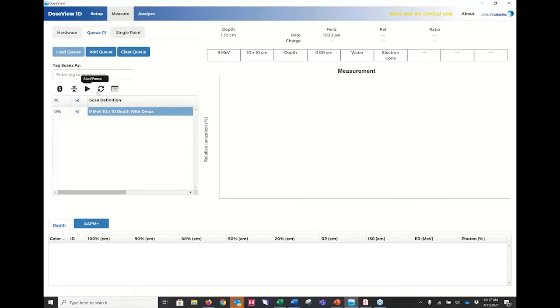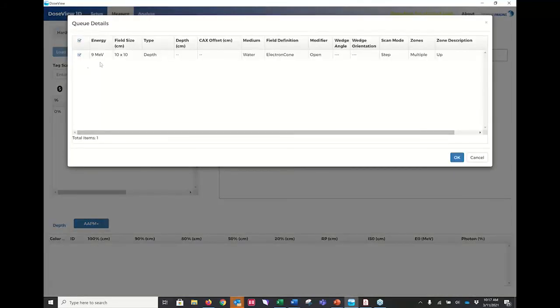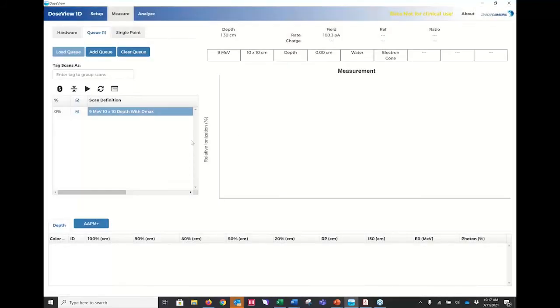So this is my start scan. I can also reload a queue. So if I've got a queue here, I can reload those scans and rescan them if needed. And then I also have my informational details here. So this is my scan queue, and obviously if there's more than one scan, you'll see a whole list of scans here. But in this case, it's just a single scan.